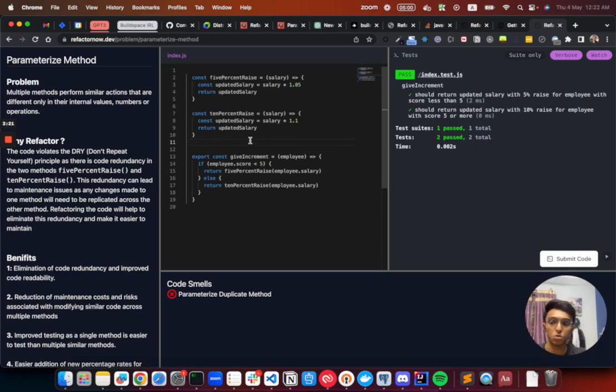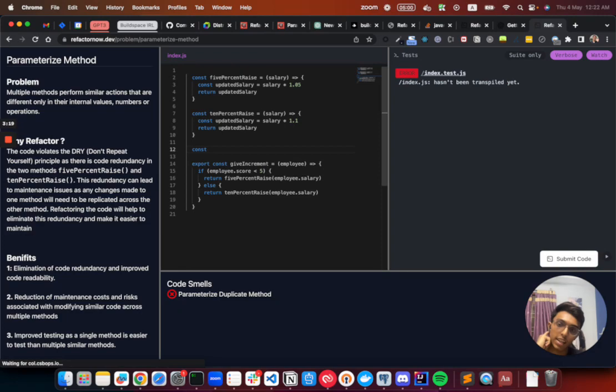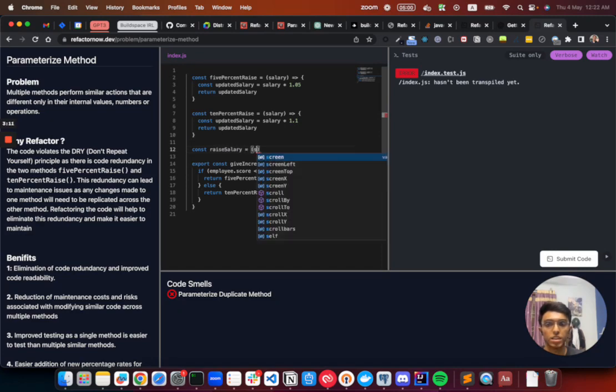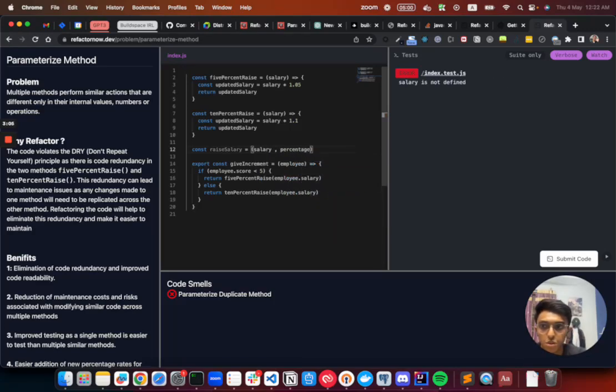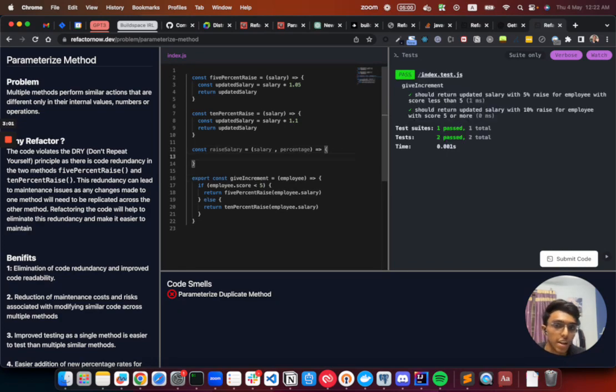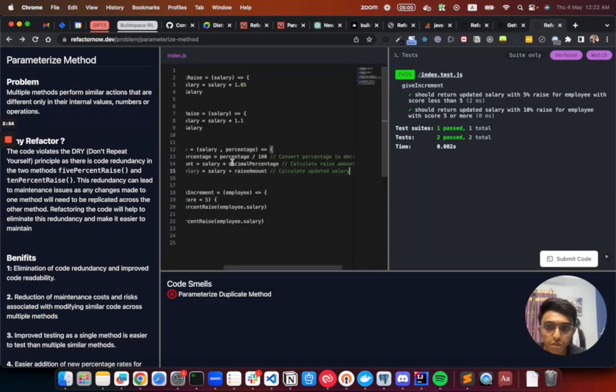How we are going to do that is we'll create a new function called const raiseSalary. I'm not very good with spellings. We take in the salary and a percentage. What we do here is take the salary and the percentage, raise the salary, and return the calculated salary based on that.